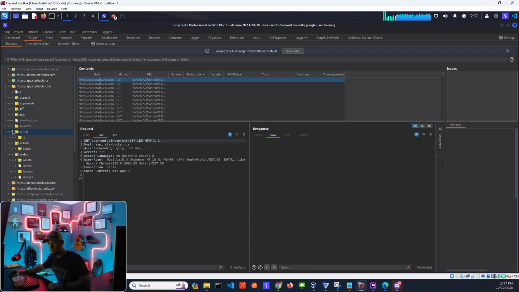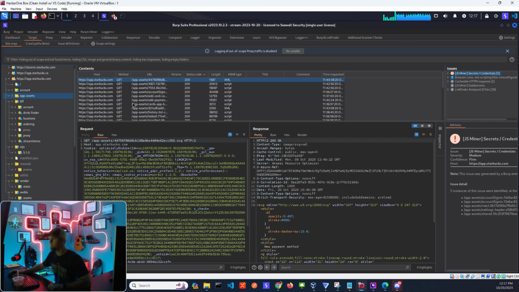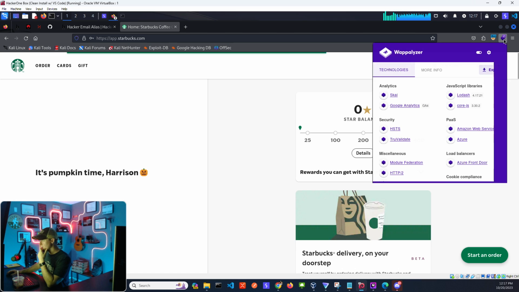Interesting, very different. Very, very different. These are all client-side JavaScript files, so very heavy on client-side JavaScript. We haven't really taken a look at the technology either. What do we have on the Wappalyzer here?